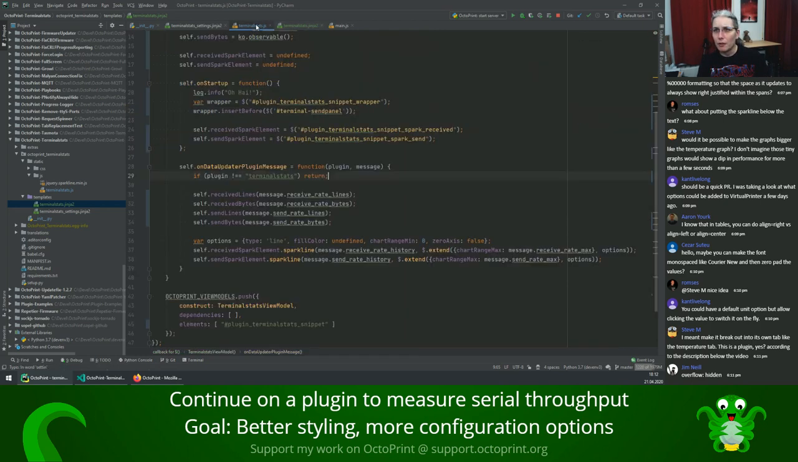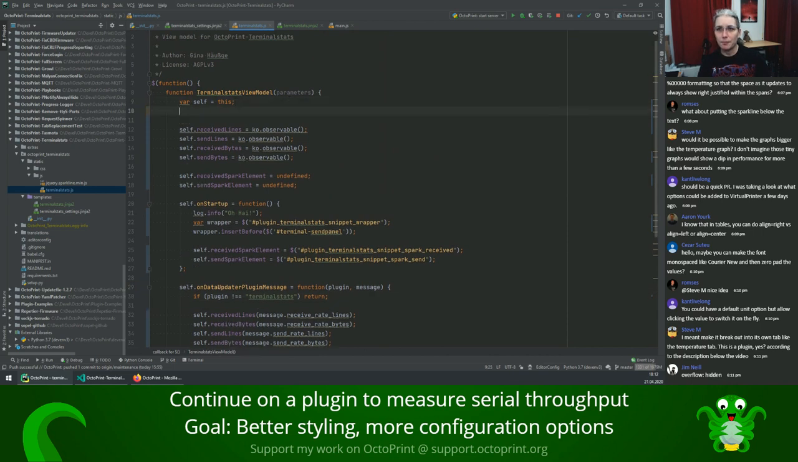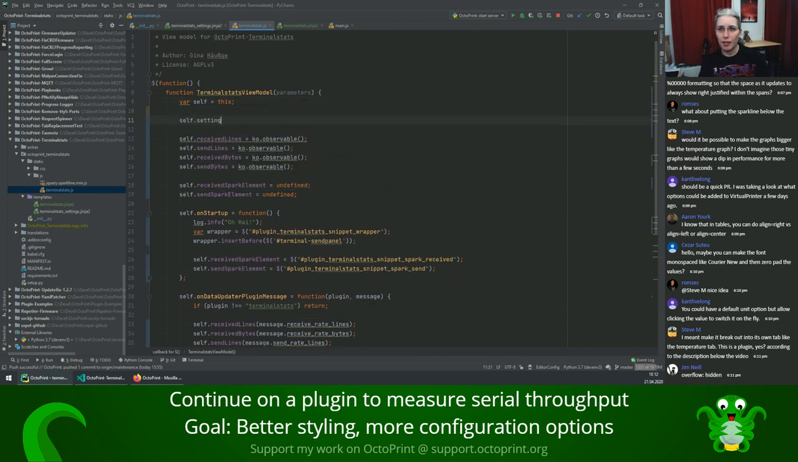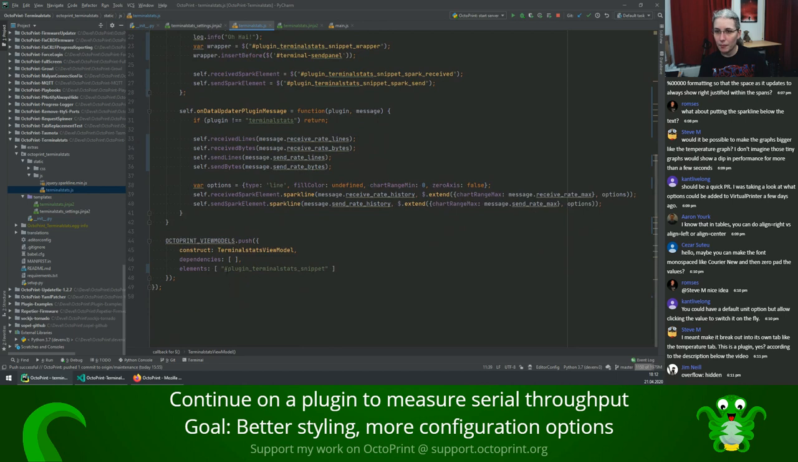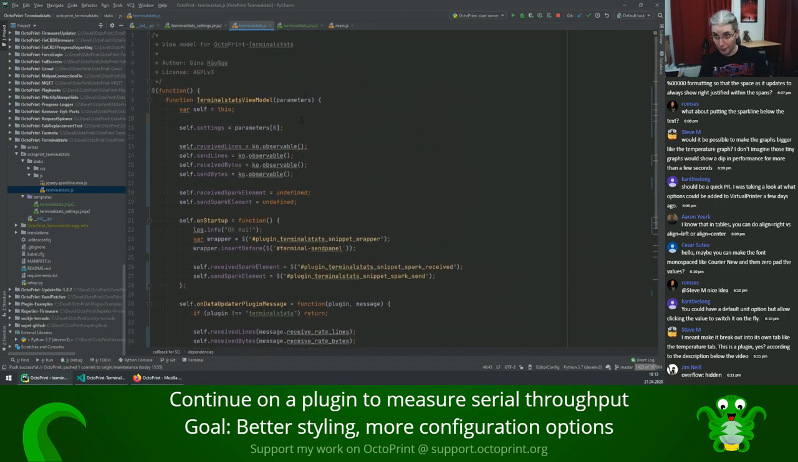we have settings here. Do we have settings here? Oh no. We first need to have the settings view model injected here. We don't have that currently. Okay. Now we have it.